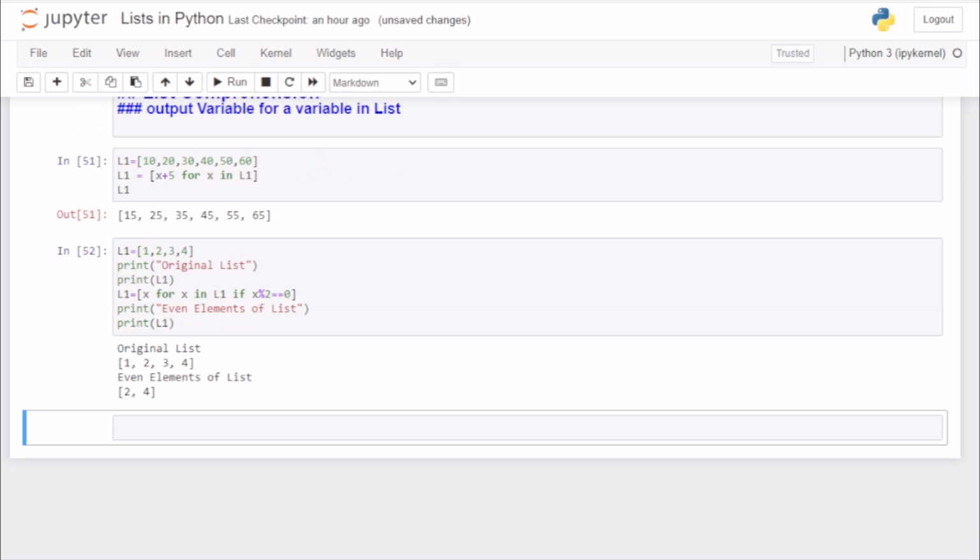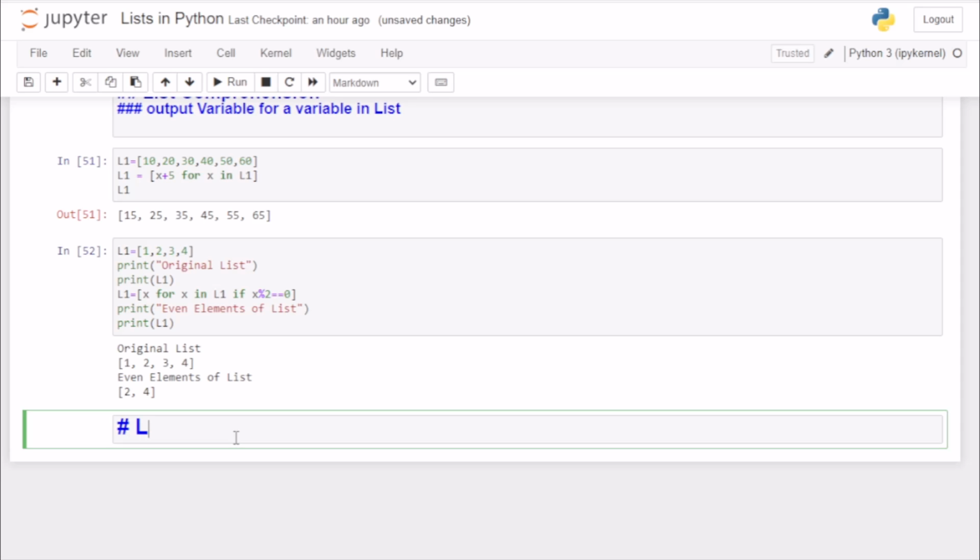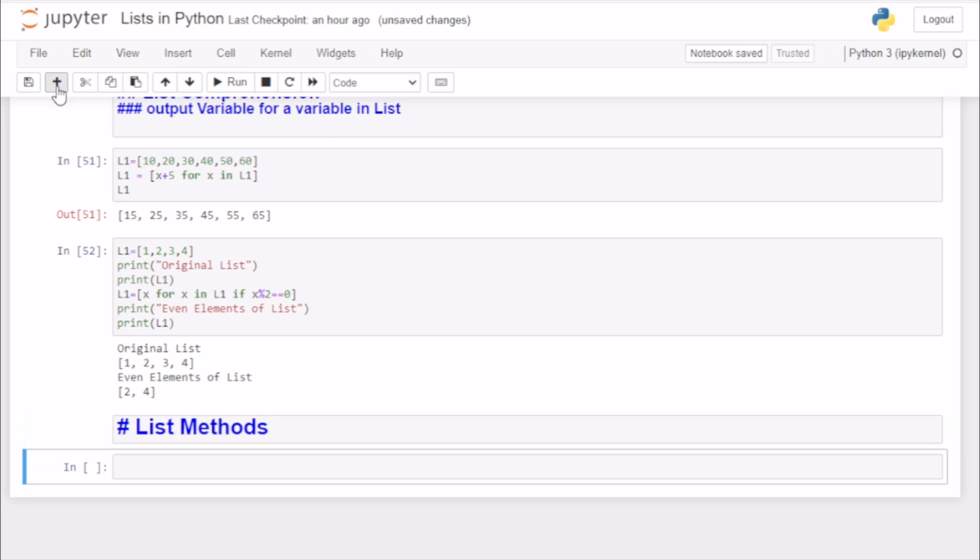Now, let's discuss the other methods available in lists. The first method which is available is append. The append method is basically used to add an element to the end of the list.